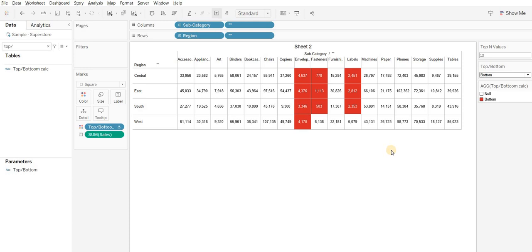So this is how you can build this highlight table. This is very useful functionality. Your end user can ask for this functionality, where the user can enter any n value from 1 to 100 and it highlights the top and bottom. This is eye-catching functionality which you can implement in Tableau.